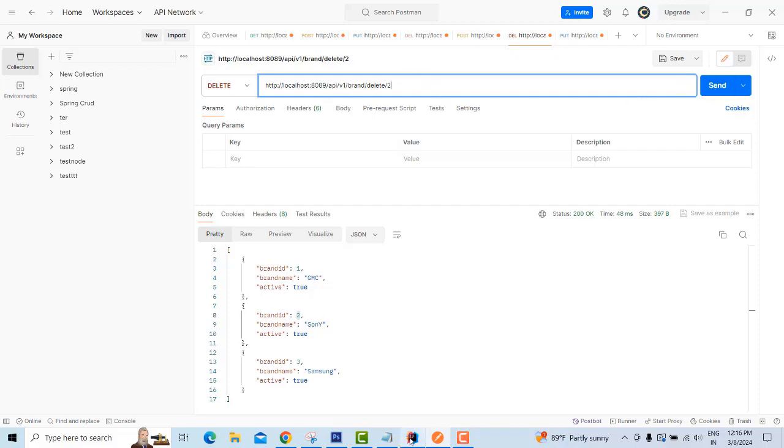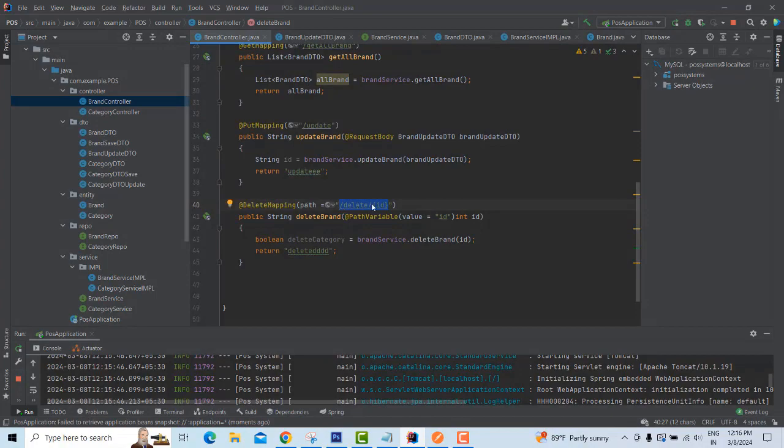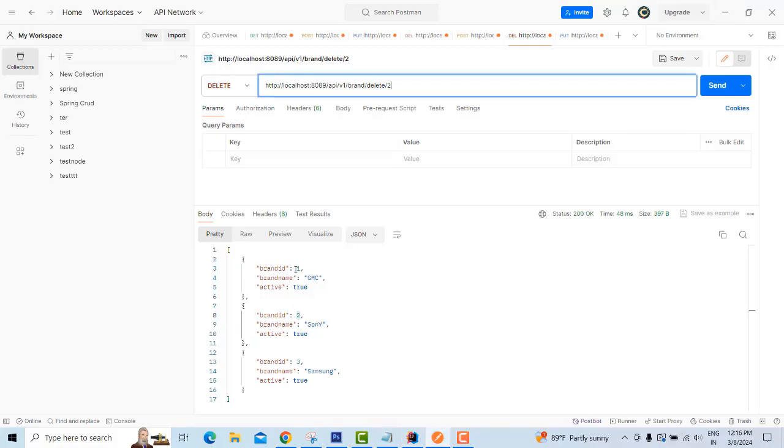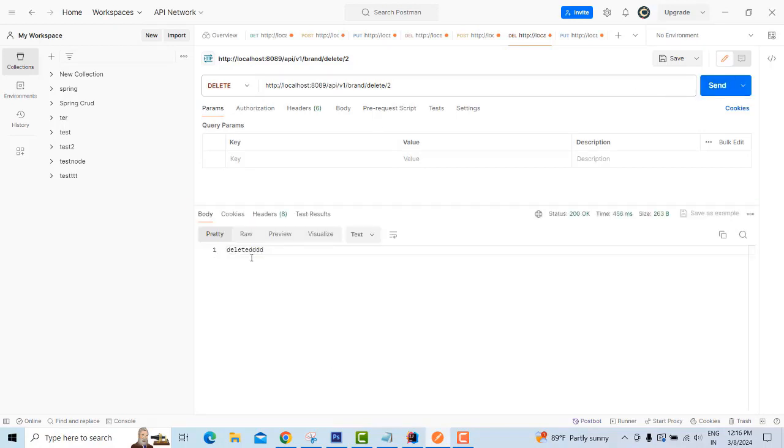So this is the endpoint you have right here. Delete. This is the ID I'm going to delete. What's the record you have to delete? The particular ID you have to put here. Click the send button. Record is deleted.